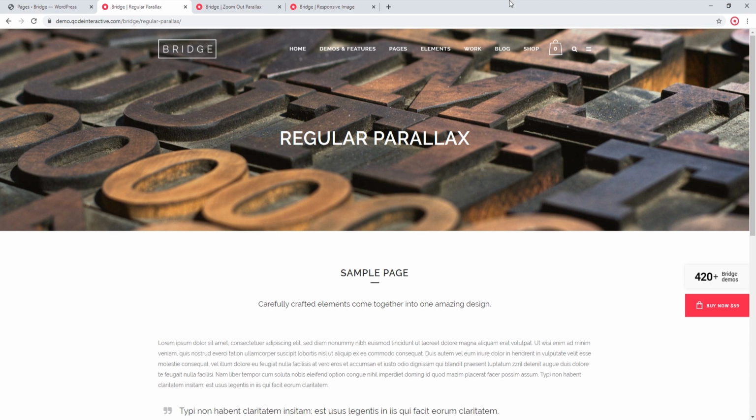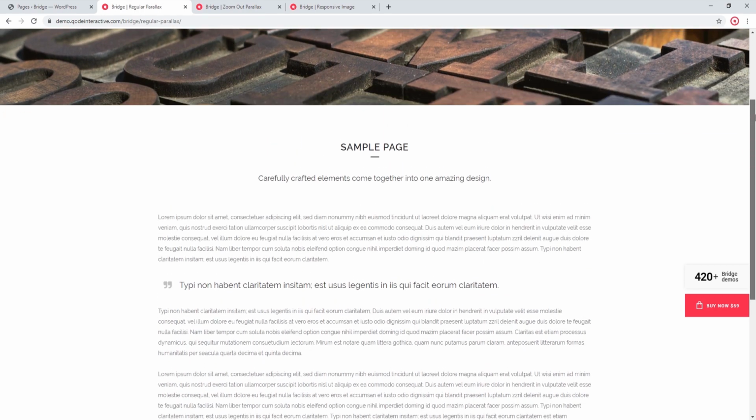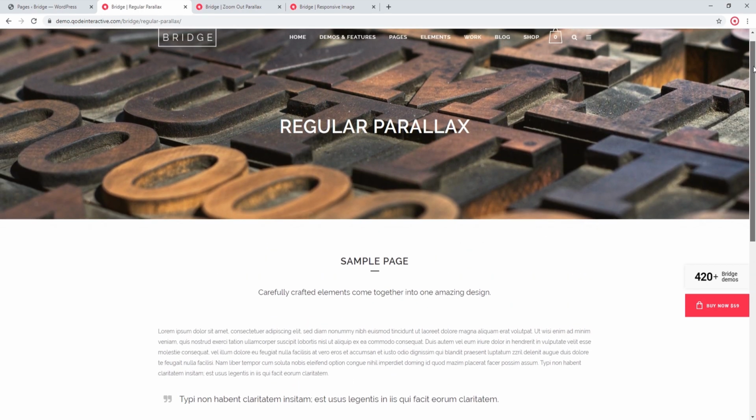In some cases, you might want to upload a background image. And if you're using a background image for your title area, there are several different ways that it can behave. So let's see some examples. On this particular demo, the title image is parallax. So when I start scrolling down, we can see this parallax effect.